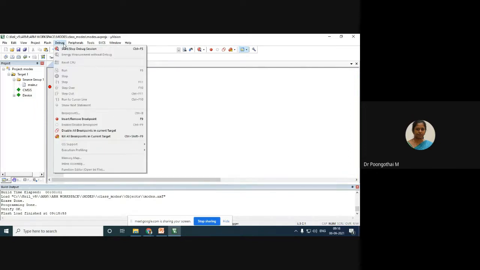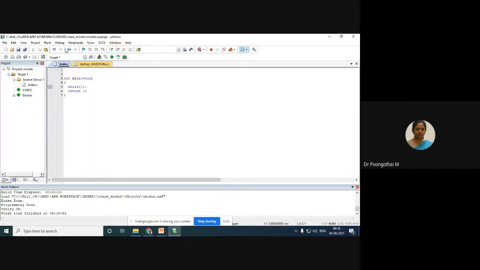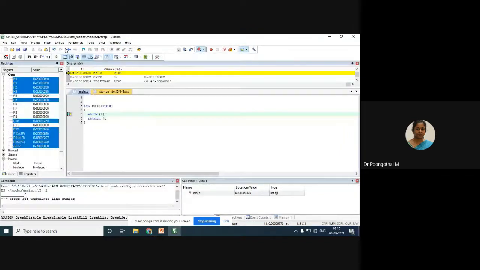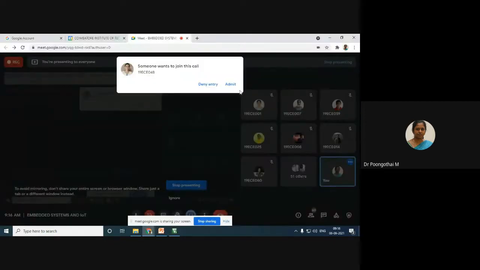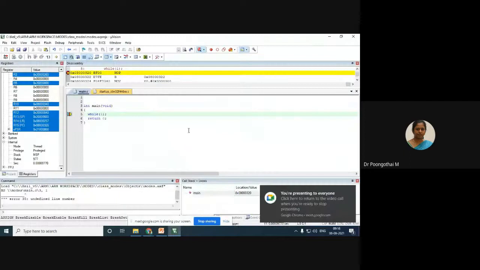So click the debug option. Here you can see under this internal option, we have modes and privileged access levels. And also the stack. After reset, your processor will be using this MSP, the main stack pointer. Okay. So let me put a breakpoint here. I'm going to run this code.